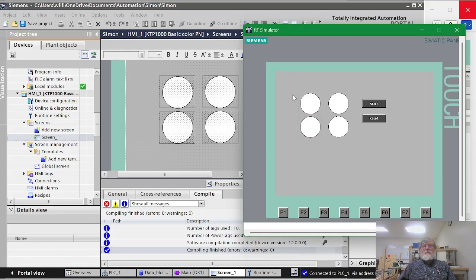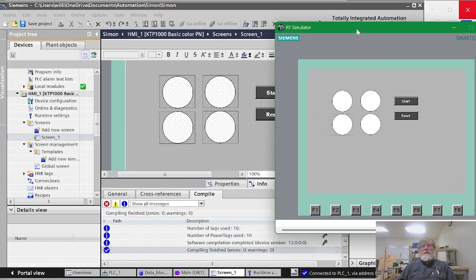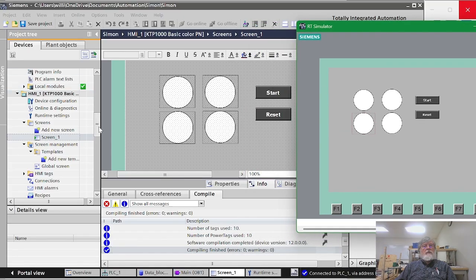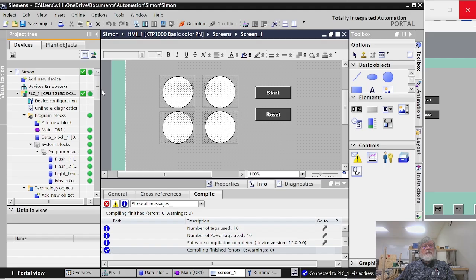Okay, it didn't work. Something's wrong. So anyway, we've got to go back and check our logic and see what's going on, see if we're pushing the right buttons. First of all, we want to verify that the buttons are working.